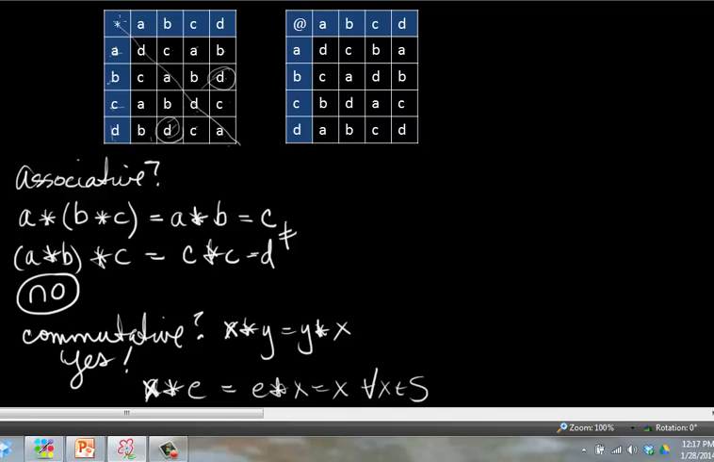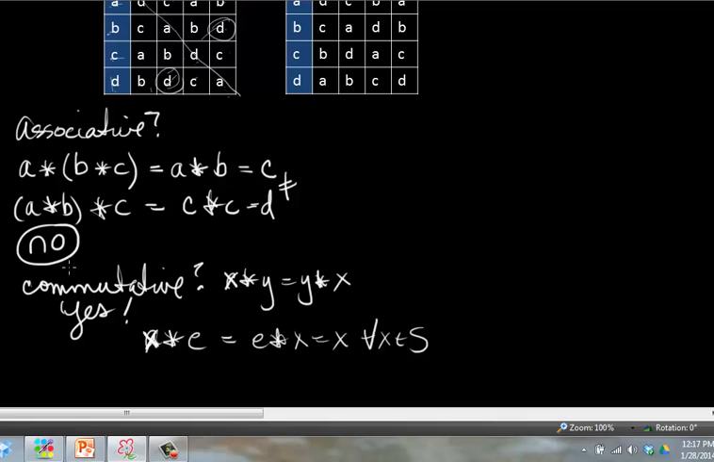So if you find this identical column here, and since this is commutative, we'd find this row in the right place, then it would have an identity, but this one doesn't, because we don't see that column anywhere. So in this case, we have no, and therefore no inverses.